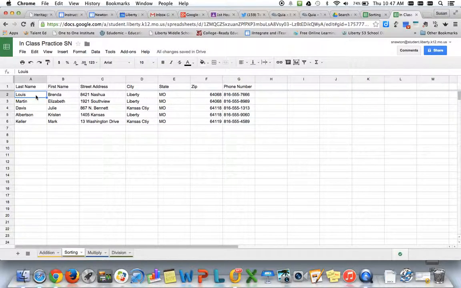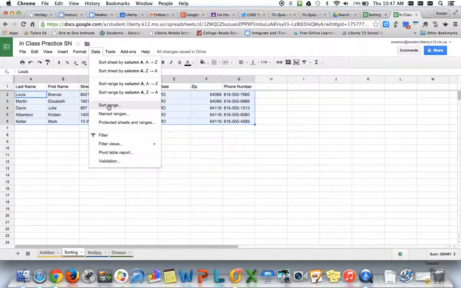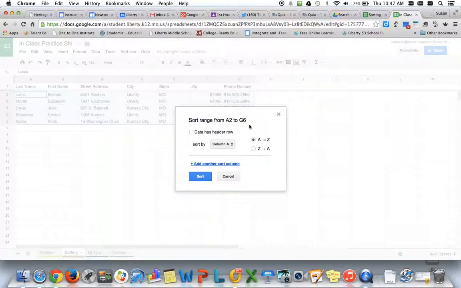Okay. So now I'm going to highlight cell A2 through G6. I highlight all of my information, including all of this stuff across. Then I'm going to come up here to Data and choose Sort Range. The range is just referring to what you have highlighted, the first cell you have highlighted and the last cell you have highlighted and everything in between. So when I click that, you'll see that this window pops up and it's saying your sorting range A2 to G6. That is correct.